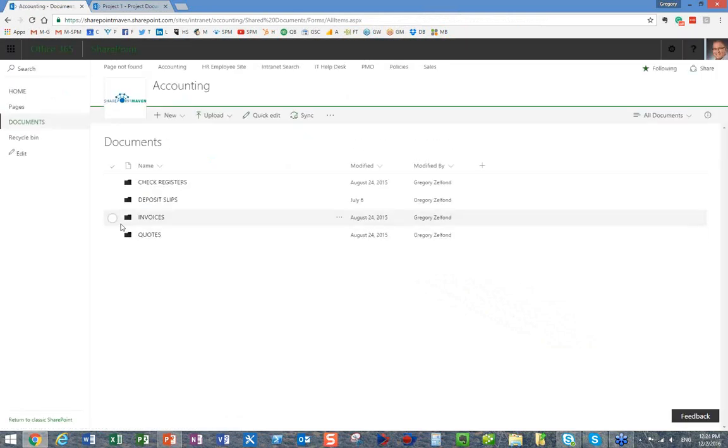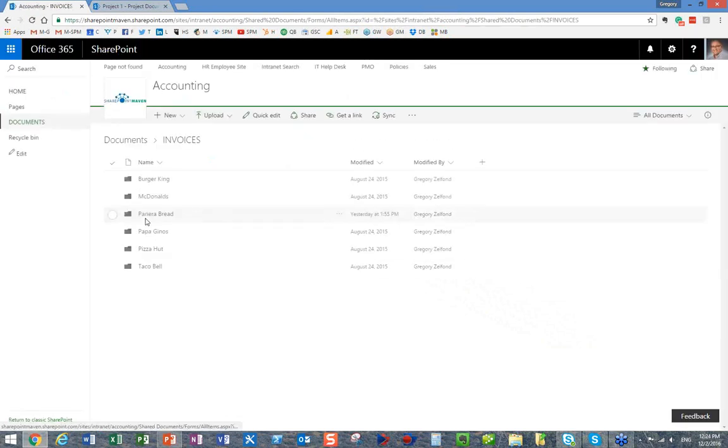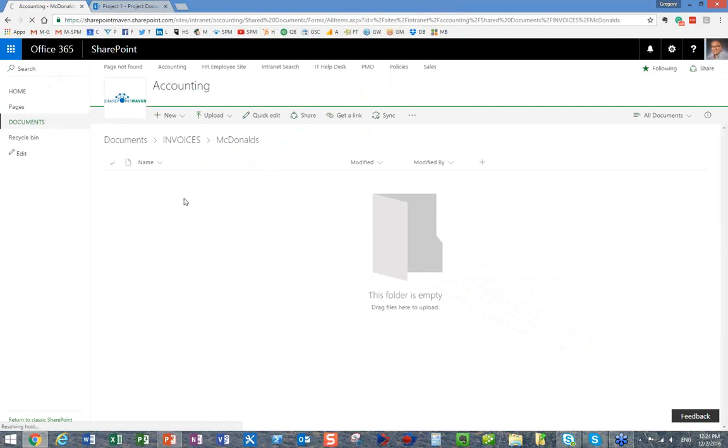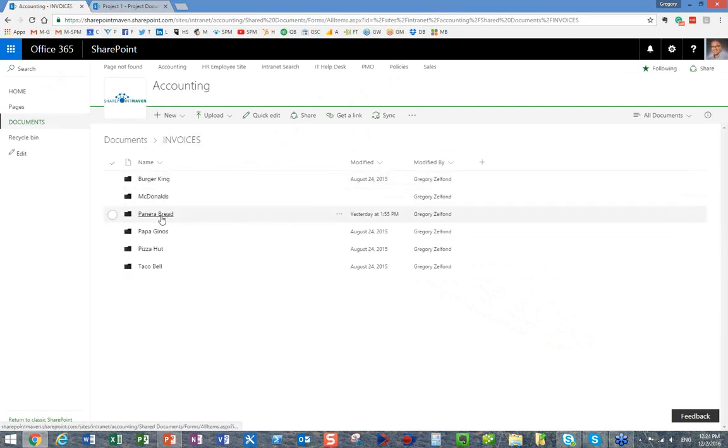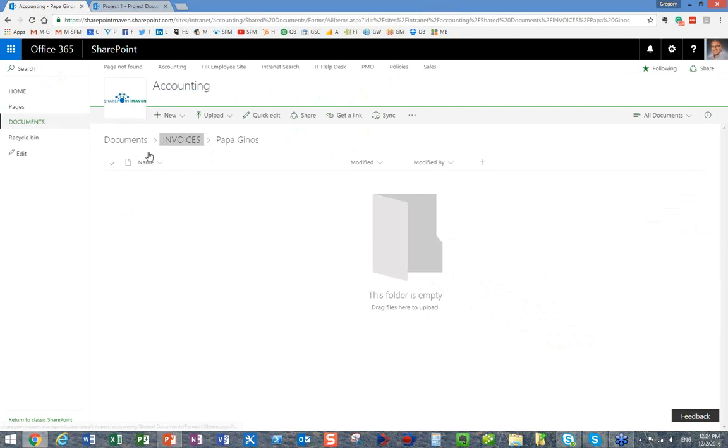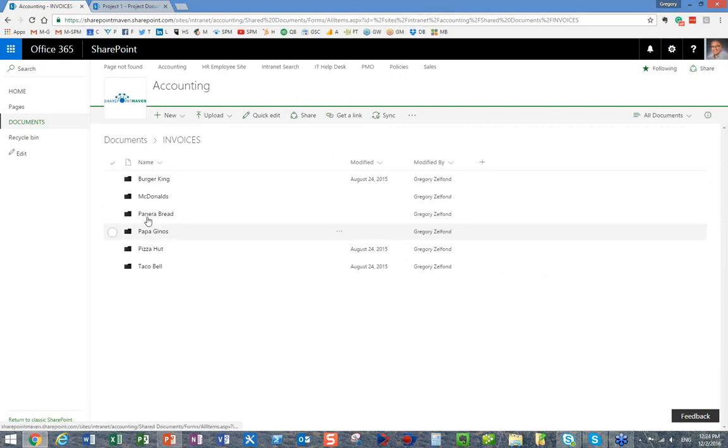So here's my document library. I have a bunch of files and folders. So here we go. Let's see. Do I have anything here? No, I don't. Let's see if I have anything. Okay, I guess it's just empty. All right, never mind. Let me do this. Let me just drag and drop a few files in here.